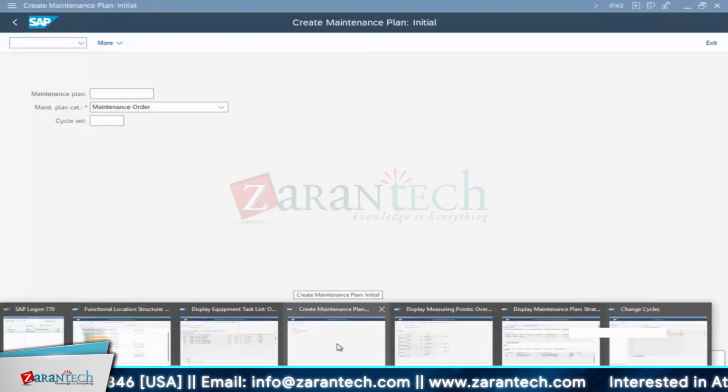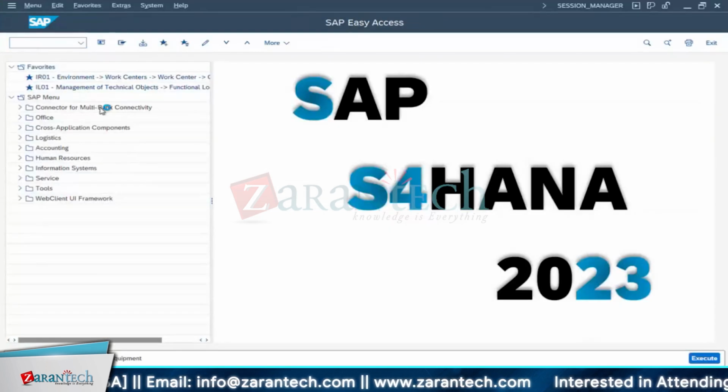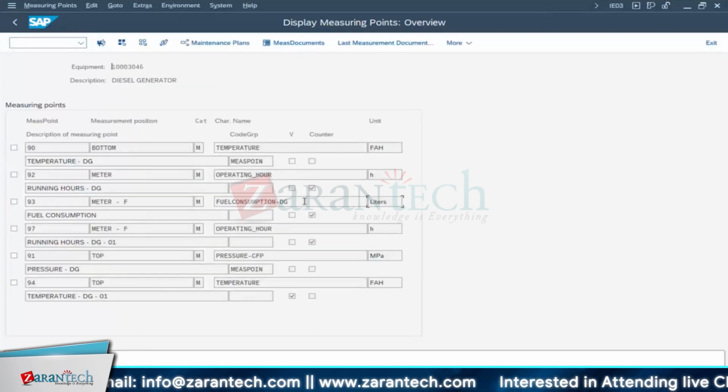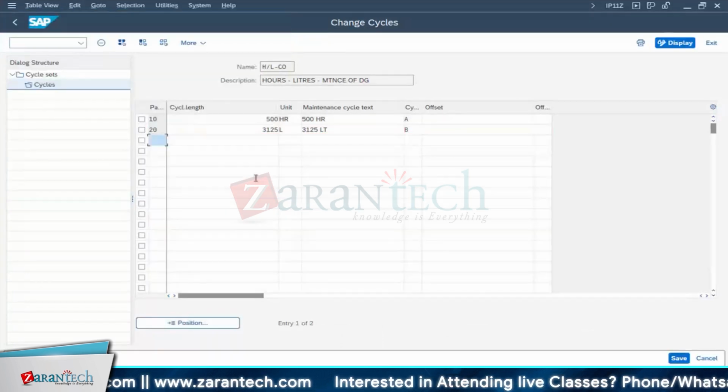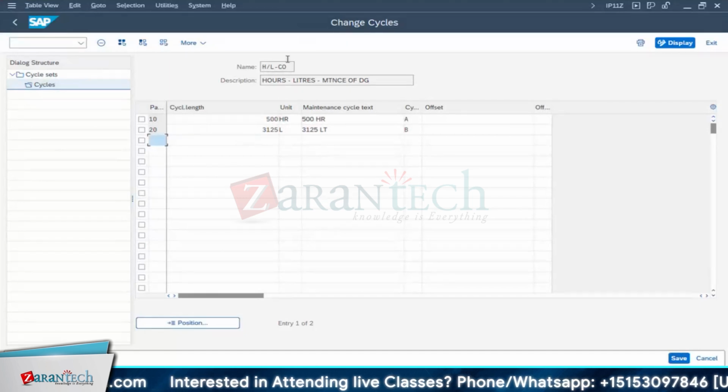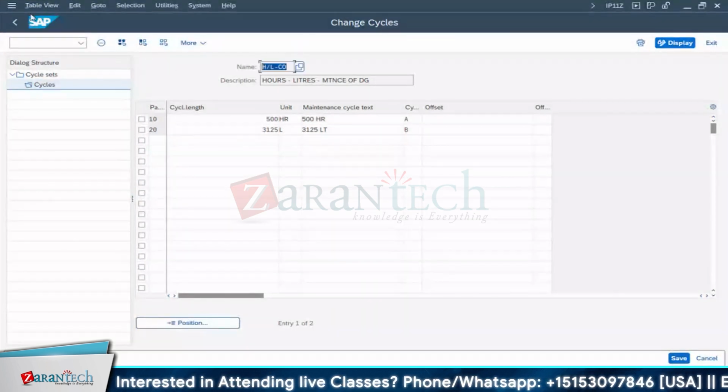So let me go back. Or go for E03. I don't remember what fuel this is. I guess liters is available, so let me give the liters. L. Here I'll go for short text. A and B I have kept. This has to meet your unit of measurement. We will see. Data has been set. This is my cycle set. First thing is done.